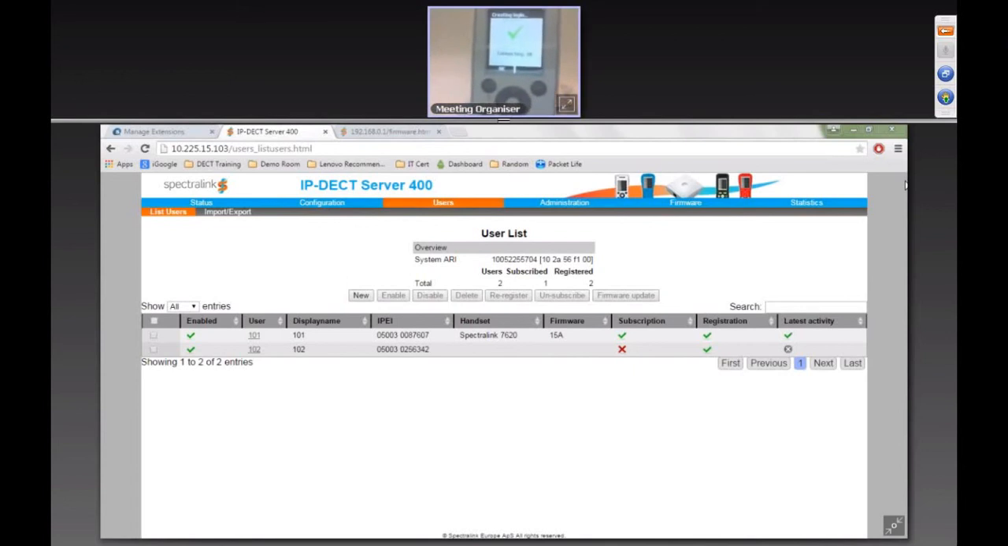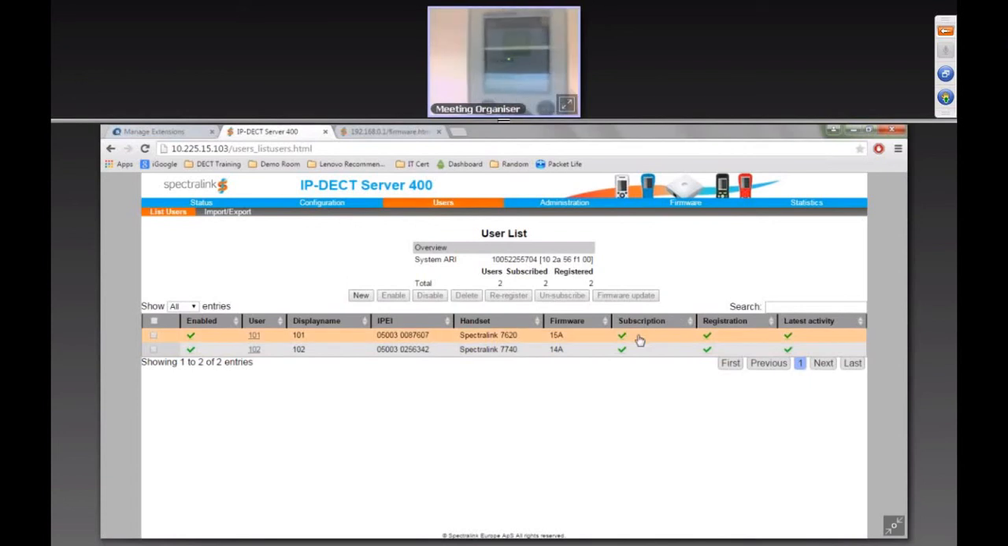If I go back to the web page here and refresh that, we can now see we've got two subscribed handsets, and we can see also the NWI or message waiting indication on the screen, which indicates that there are voicemails on extension 102 on the PBX, so the handset user can see that.